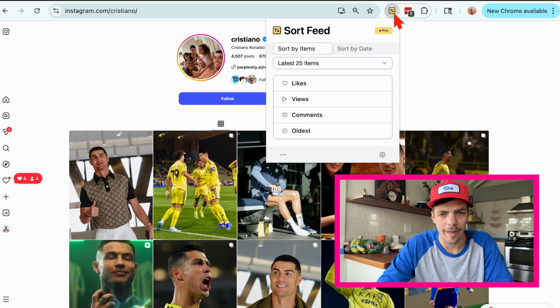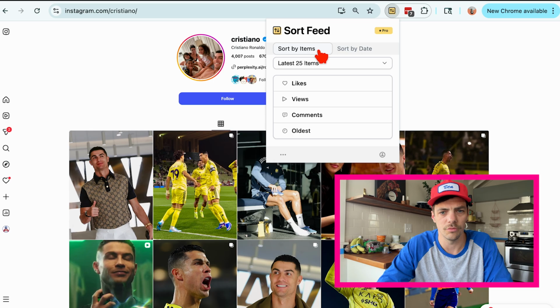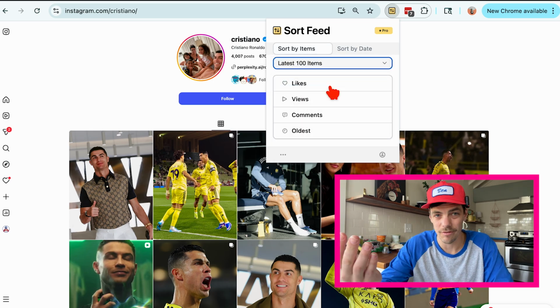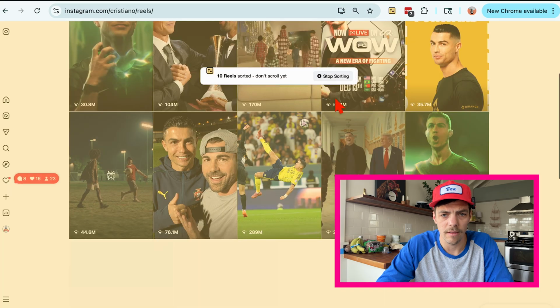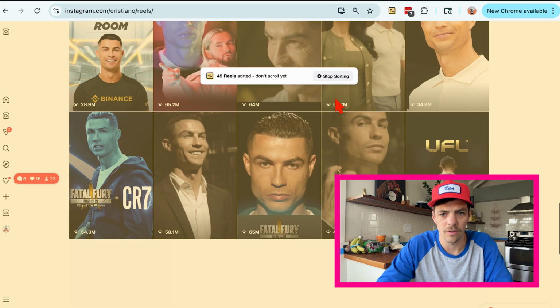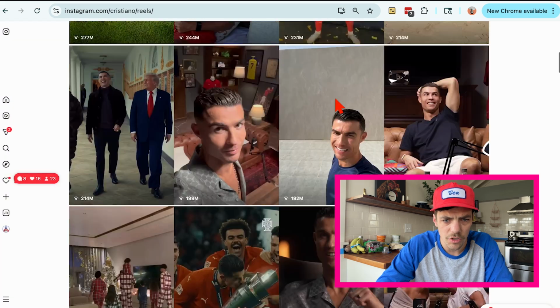And then you can either sort by item, which is what I choose, or you can sort by date if you want to. When I click sort by item, you can do the latest 25 to all items. Only thing I'll say here, it just takes a little bit longer if you do their entire feed. So just for this case, I'm gonna do latest 100 items. And then I'm gonna sort by views. As you can see here, it's sorting the latest 100 posts from Cristiano. And once that's done, it will show like this.